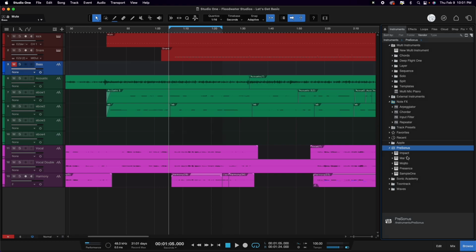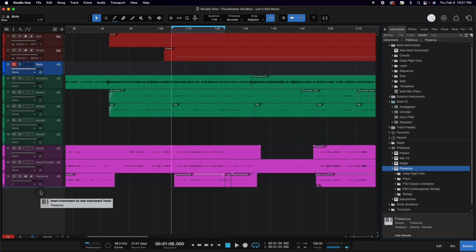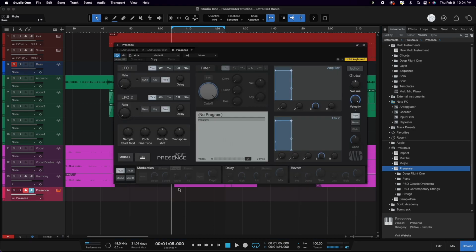So we'll open up PreSonus, one of the bigger packs if you're looking for different pianos or synths, choirs, different orchestral instruments. You're going to want to look at Presence. So with Presence, we can click it, and we're just going to drag it over to an empty space here. Once we drag that over, it will automatically load the instrument with its own channel here. And then this is what the virtual instrument looks like inside the software. Now there's tons of options here.